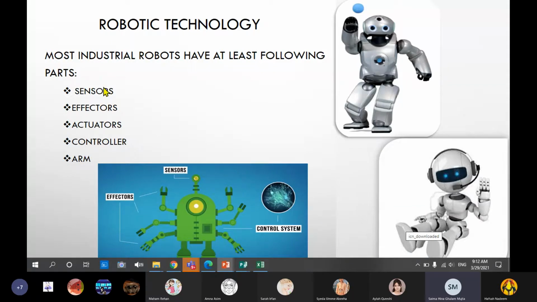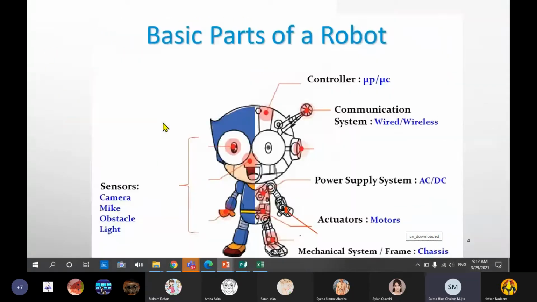Now when you know about the main parts of a robot, let's see how we label a humanoid robot. First of all are the sensors, like in the form of a camera, you can see in its eyes, and a mic over here. With the help of these two things, it senses light and obstacles, right? So this is the first part of the robot, that is the sensor. Controller: you can see in a humanoid robot, it's at the top, and with the help of that you can control the robot. Communication system means how you can communicate with a robot, how you can send instructions or information to it.